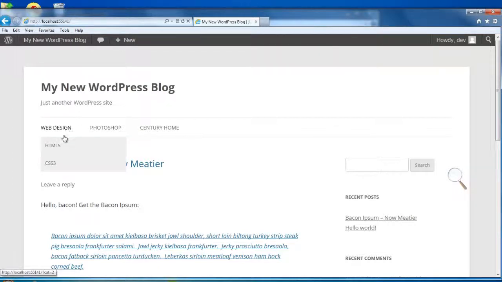Where under web design, you'll have HTML5, CSS3, and then you might have just a regular CSS, or you might have a subcategory called templates, whatever. So figure out the kinds of stuff you've done and what you would want to highlight, and you create your menu items, and then create a menu.